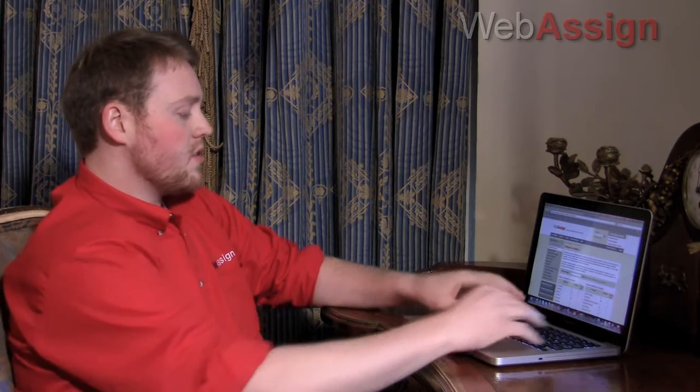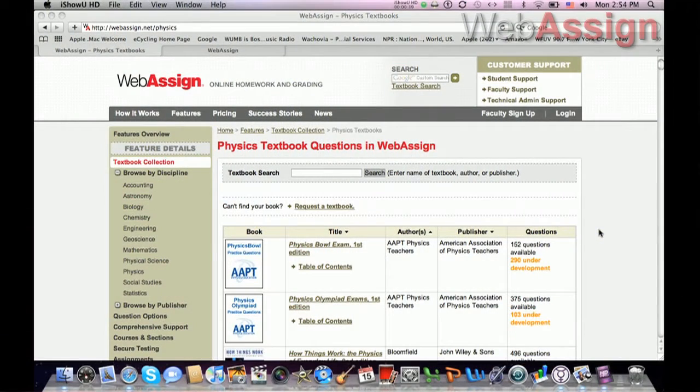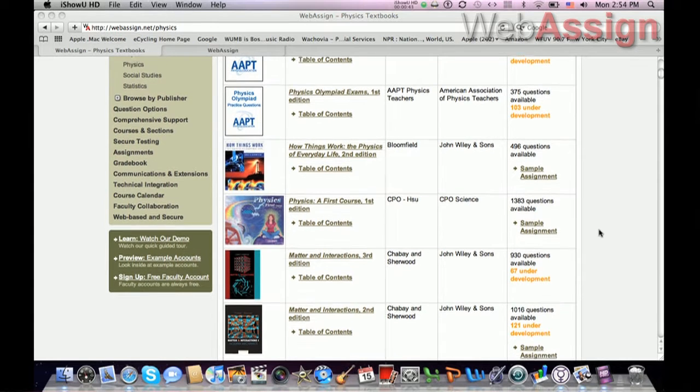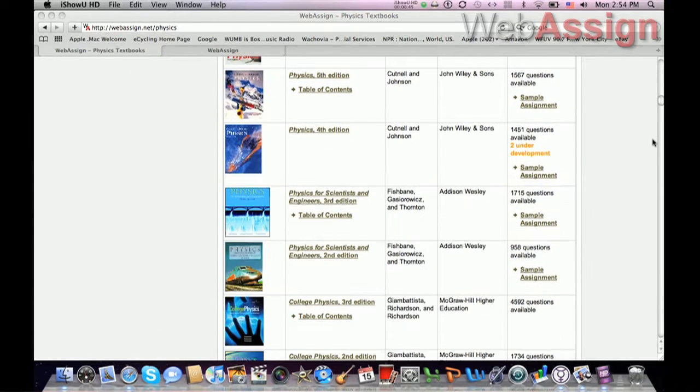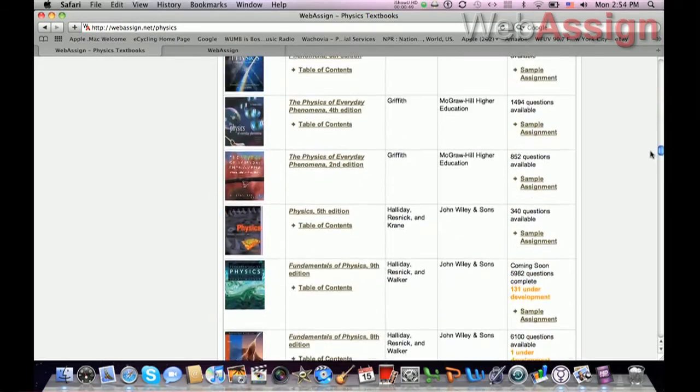So if we just go to the textbook search and we search for NC State, because NC State is actually the author of the physics labs that we have in WebAssign. And this is going to bring up all of the titles that NC State has. We have conceptual physics, algebra physics, and calculus physics. And what I'm going to be showing you today is the calculus-based physics labs.